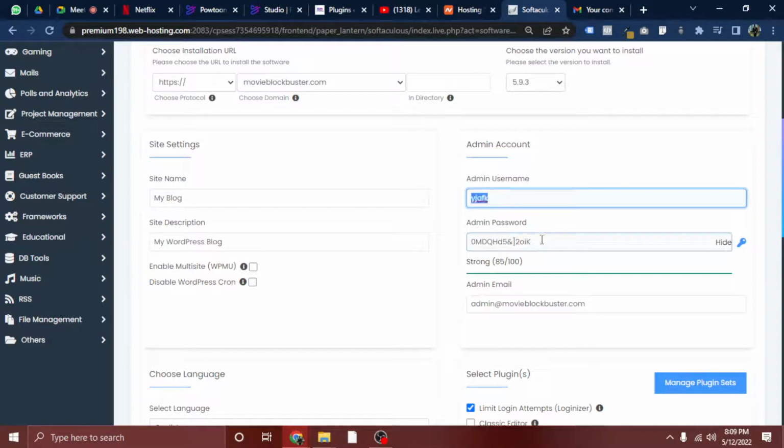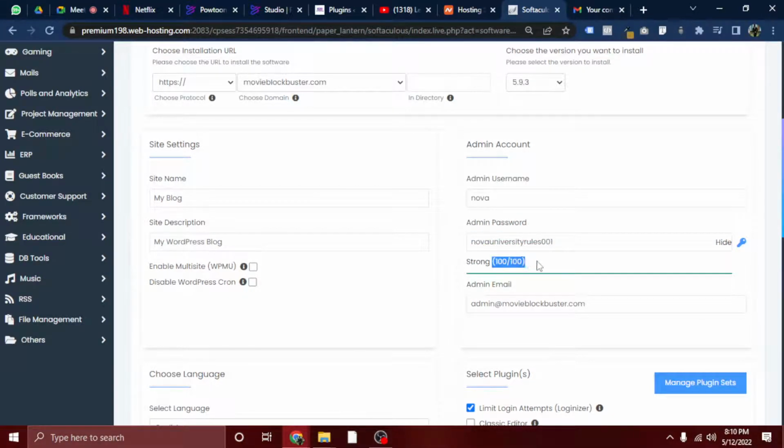Your admin username and your admin password are very, very important. These are the things that you are going to use to sign into your account. So your admin username, let's say I'm making it Nova. For your admin password, use a very strong password. Nova University Rules 001. It must show strong, because if your password is not strong, it won't allow you to go. Do you understand?